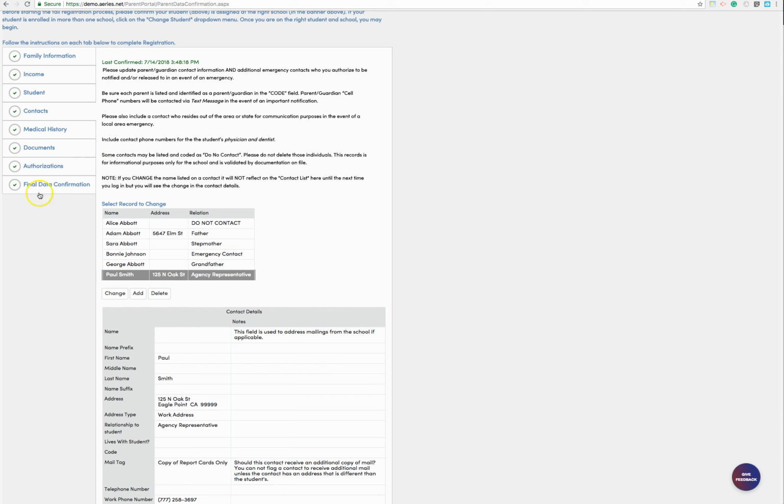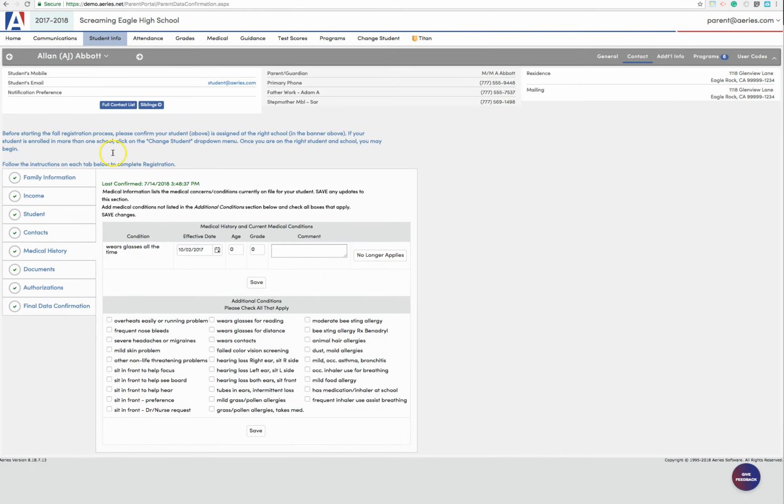The next thing you'll have the green confirm and continue button here. Next, you'll go to medical history. Just do a quick glance. If there's anything that needs to be updated, please add it here. The site health clerks and our district nurse will see that a change was made.